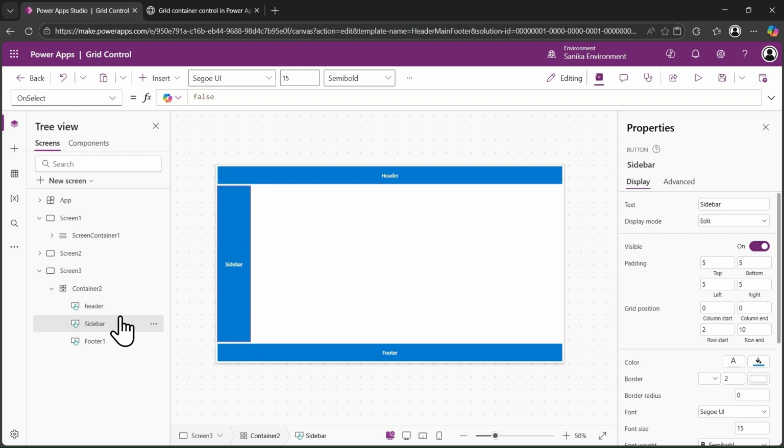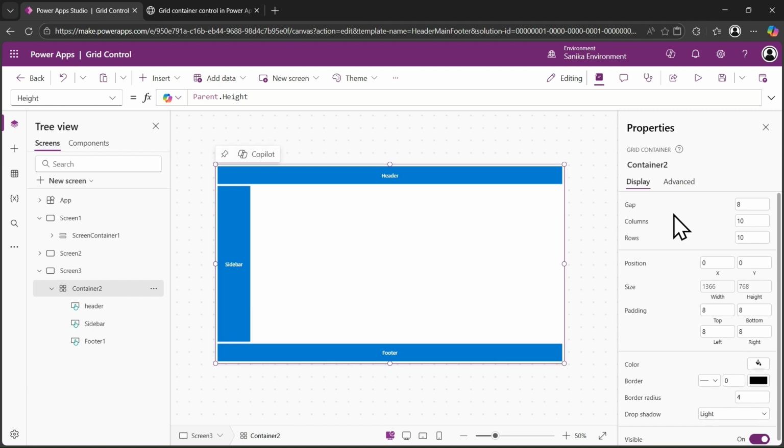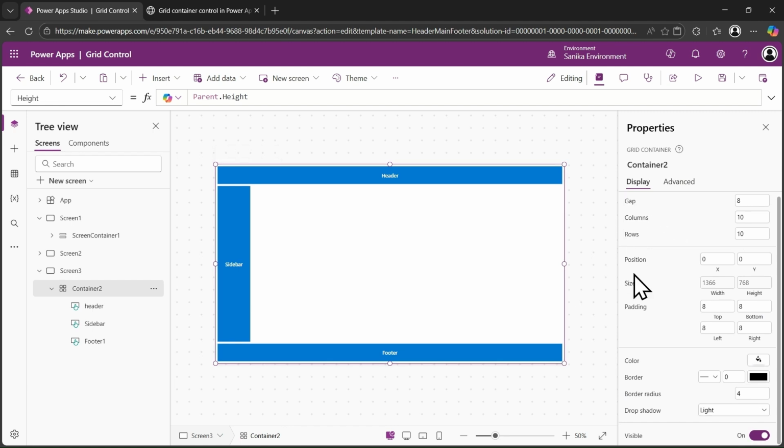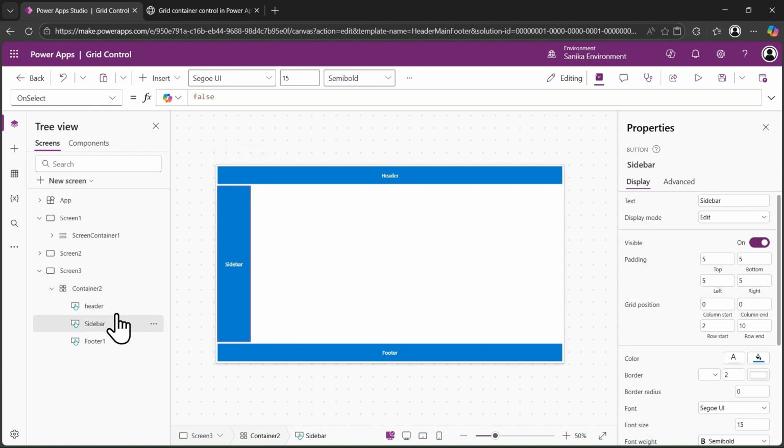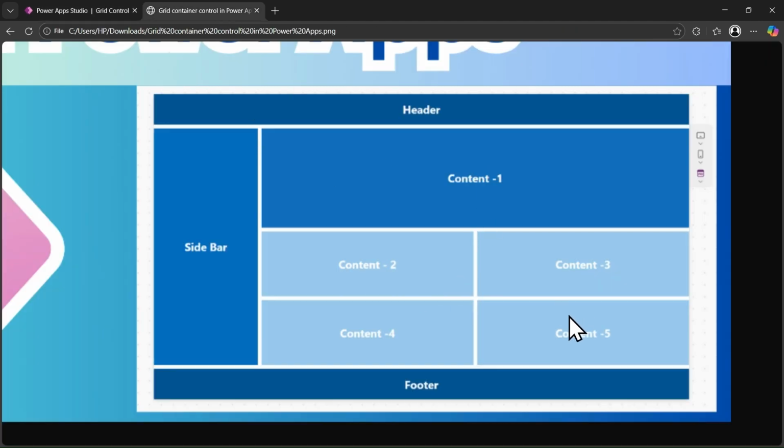If you are watching this video up to this point, now you understand we can place each component by specifying the starting and ending row and the starting and ending column. These four properties we have inside the buttons when using them inside the grid container, and the grid container itself has the properties gap, columns, and rows only. Others are the same as a normal container.